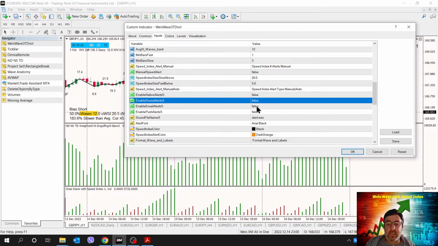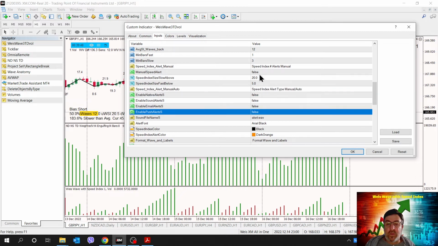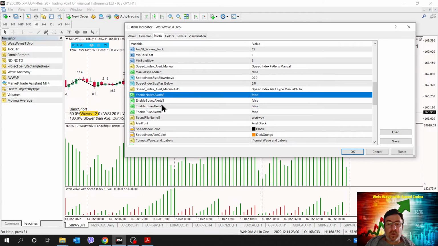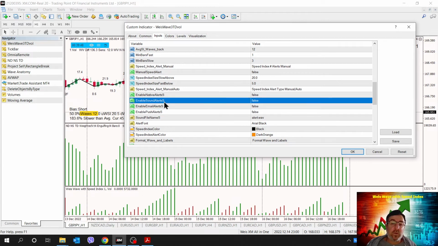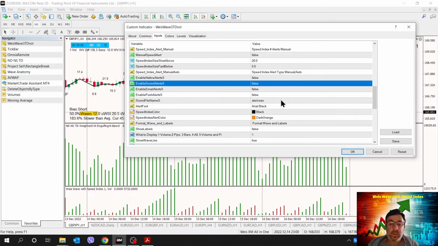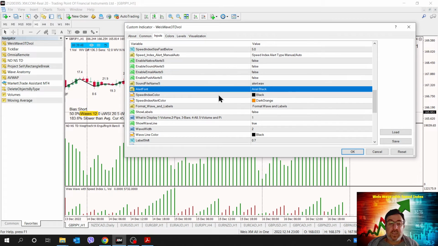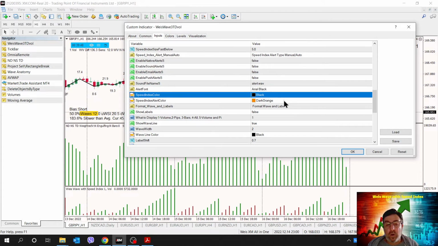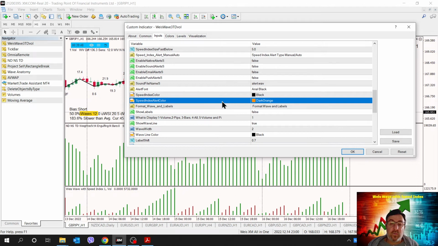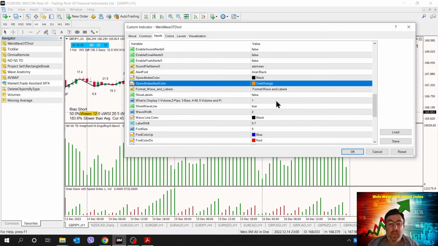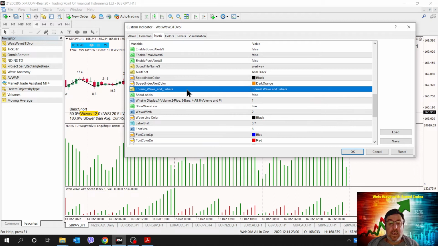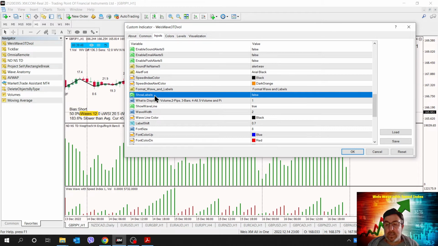And these are the alerts for the manual or the auto wave. So you can also get alerts apart from Bluetooth. You can get alerts for speed index speed. And again, it's the same alerts. It's pop-up, sound, email, and push. Of course, you can change the fonts, the speed index color, the speed index alert color, which right now have it orange. And then we come to a parameter which says show labels.